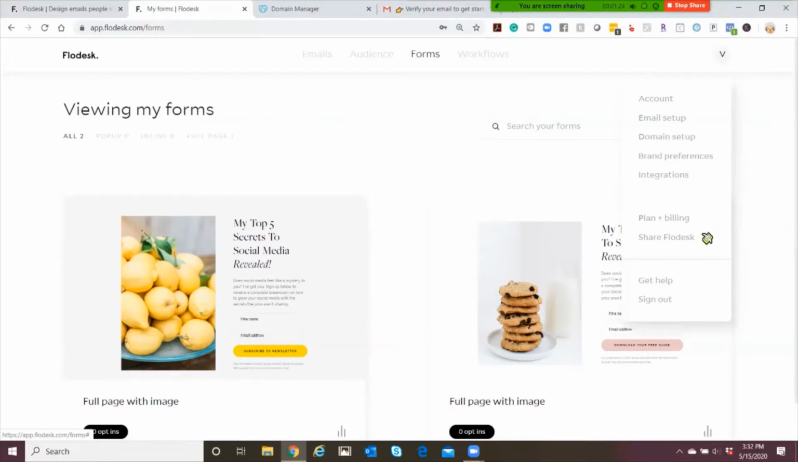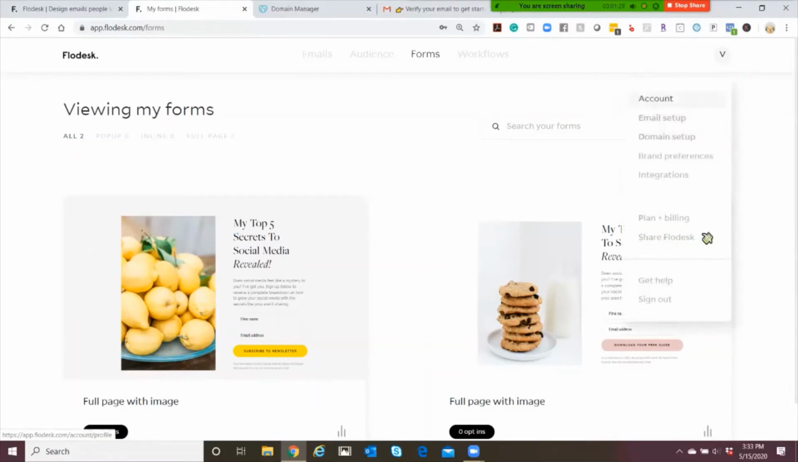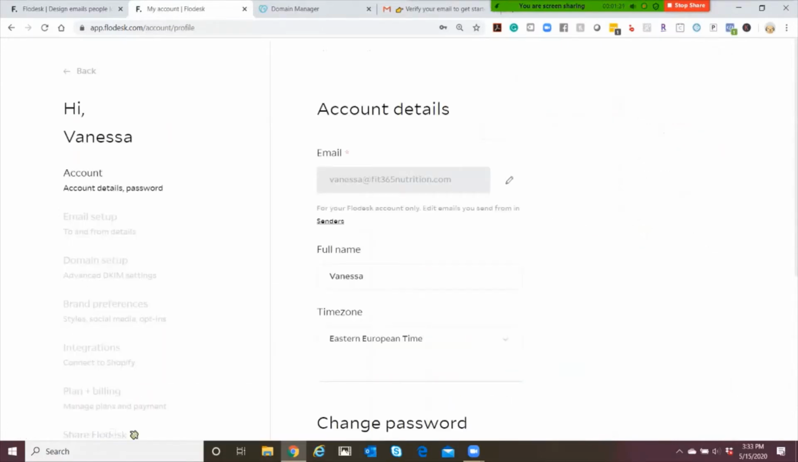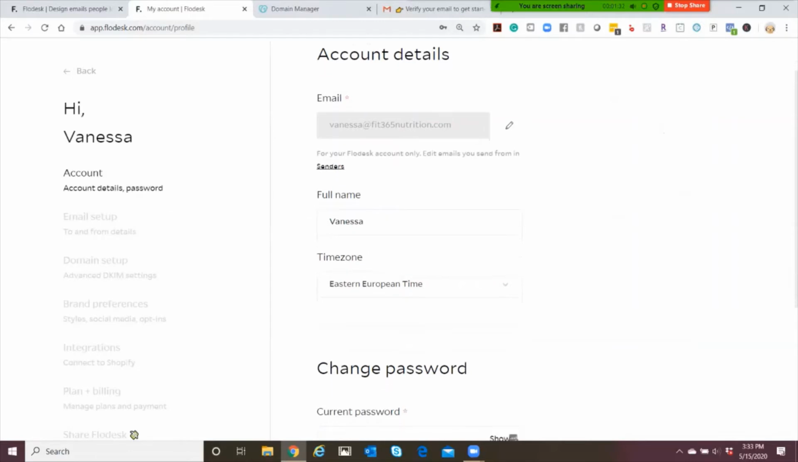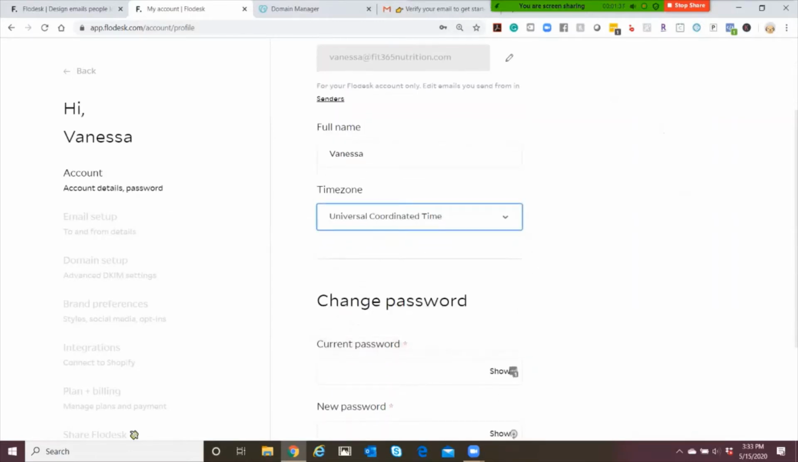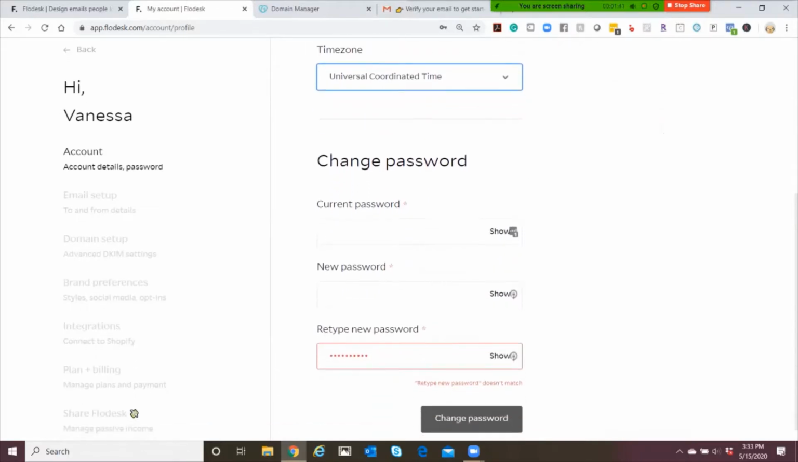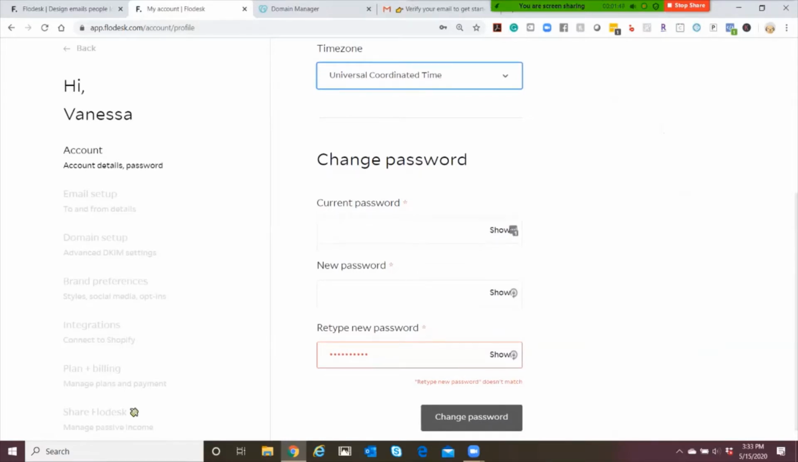You come over here, and you set up your account. So let's go to account. I did this before briefly, so you can put your full name in there, your time zone, because that's going to help with your delivery of your emails. And obviously, if a lot of the people in your audience are in your time zone, you want to make sure that you're sending it during that time.